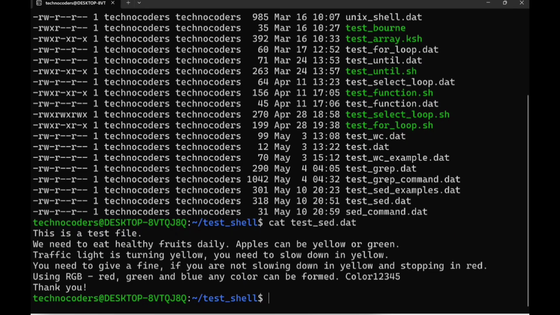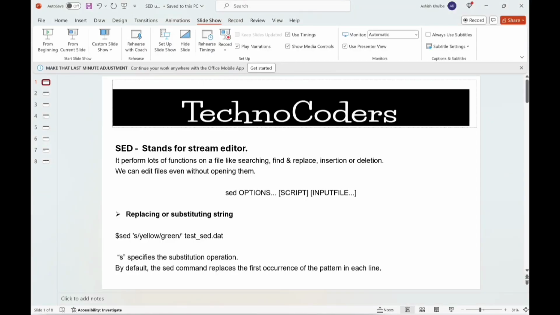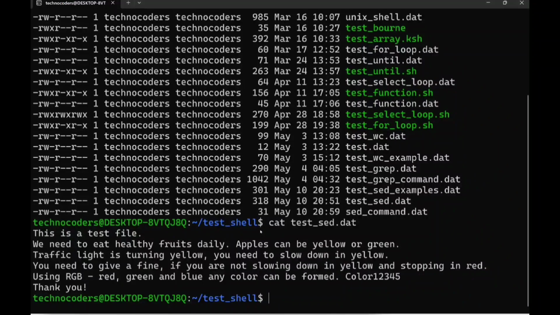So the first example, I'm just copying the command. I already created it and tested it. So the first command, sed, okay, this is the stream editor, small s. First you need to start this command with a single quote, small s is for substitute, /yellow/green/, and then complete it with the single quote again and give the file name.